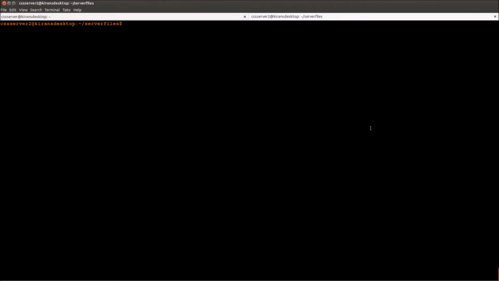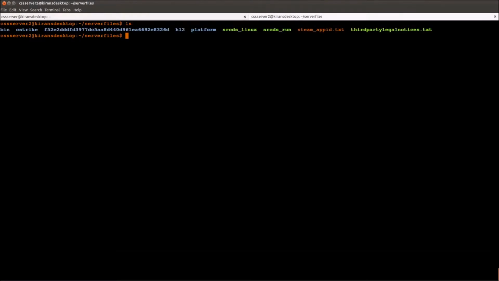Okay, so let's see here. To edit the server configuration file, you would have to go to, just open up with your favorite editor. I'm just going to open it up with vi, cstrike, cfg, and sometimes this configuration file is already present. So if it is present, you might have to remove that and create a new one. What I'm going to do is I'm going to do server1.cfg.